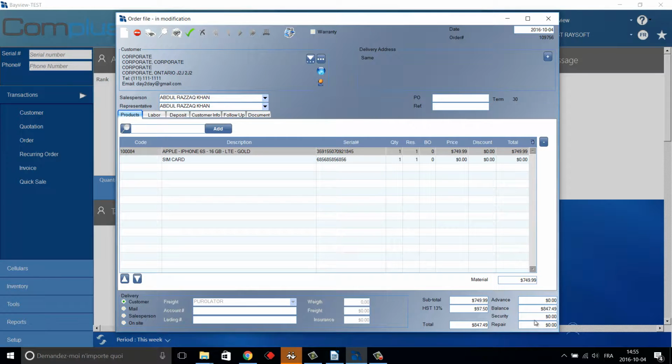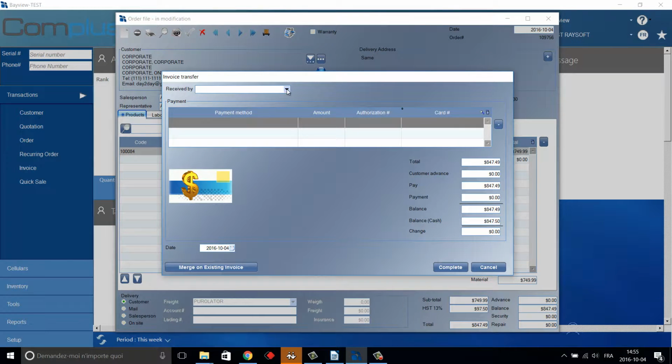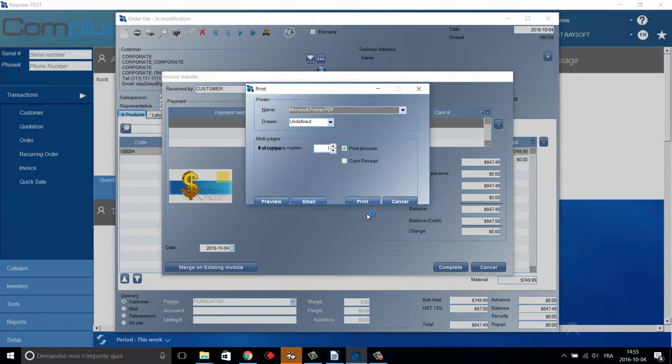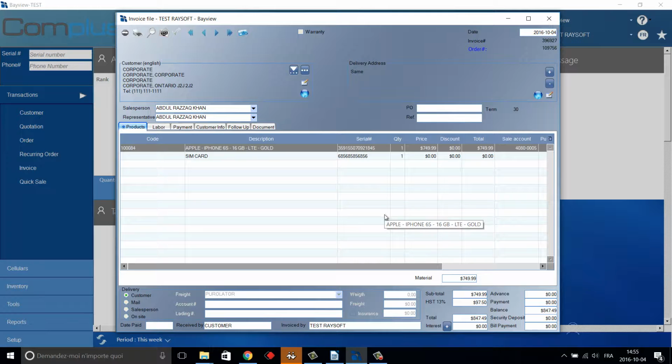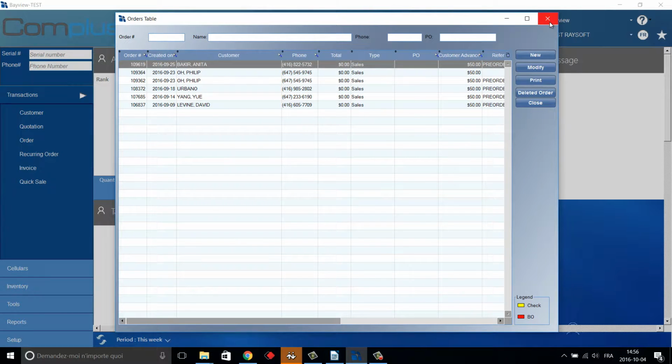Let's enter a SIM card number if applicable. Okay. So you can see that there's a balance to be paid by this customer. Now we're going to invoice it. We're going to tell the system that it was received by the customer and there's still a balance to be paid. And remember, this is a corporate customer. Let's click on Complete. Click on OK. You can print the invoice, send it by email, or have a preview. Let's close this window. You can see you just did a transaction with that corporate customer and there is still a balance to be paid about this transaction. Let's close this window.